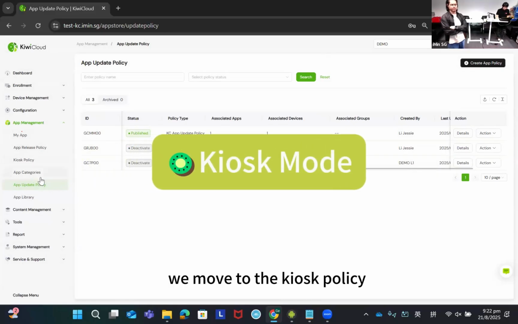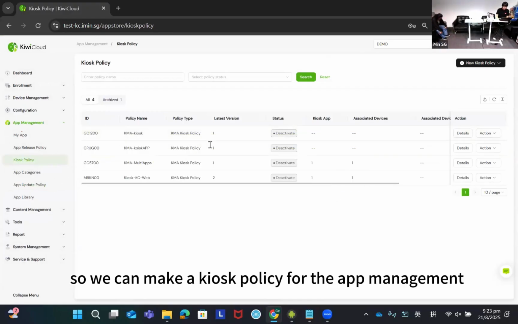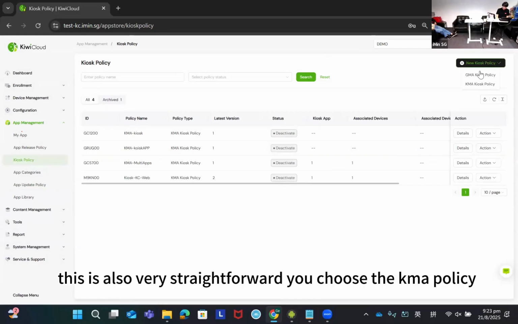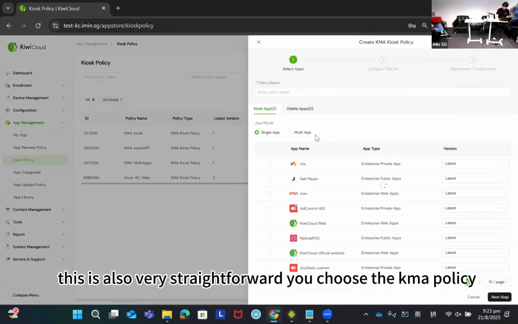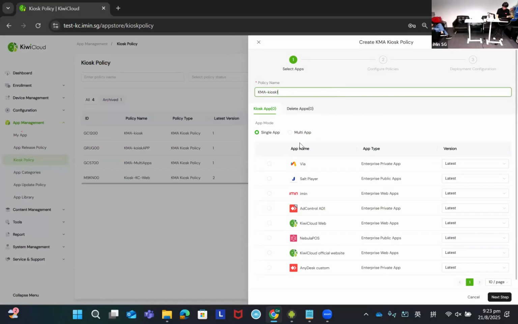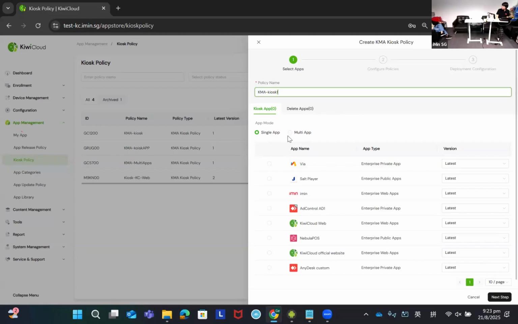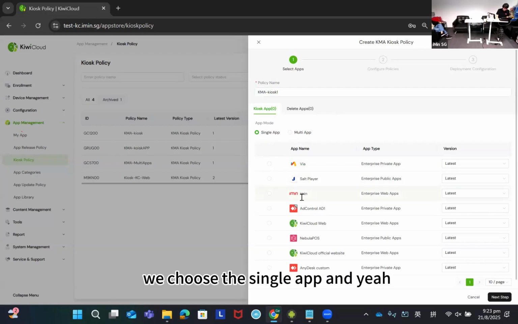Okay. Next, we move to the kiosk policy. So we can make a kiosk policy for the app management. This is also very straightforward. You choose the KMA kiosk policy, and you enter the name, KMA kiosk one, and you can implement it for a single app or multiple apps. Single app. Okay, so for demo purposes, we choose the single app.